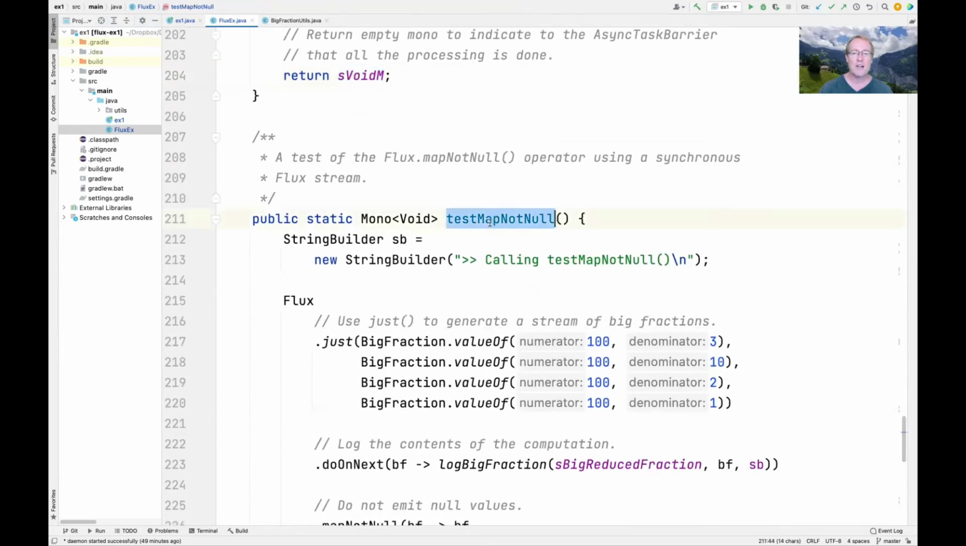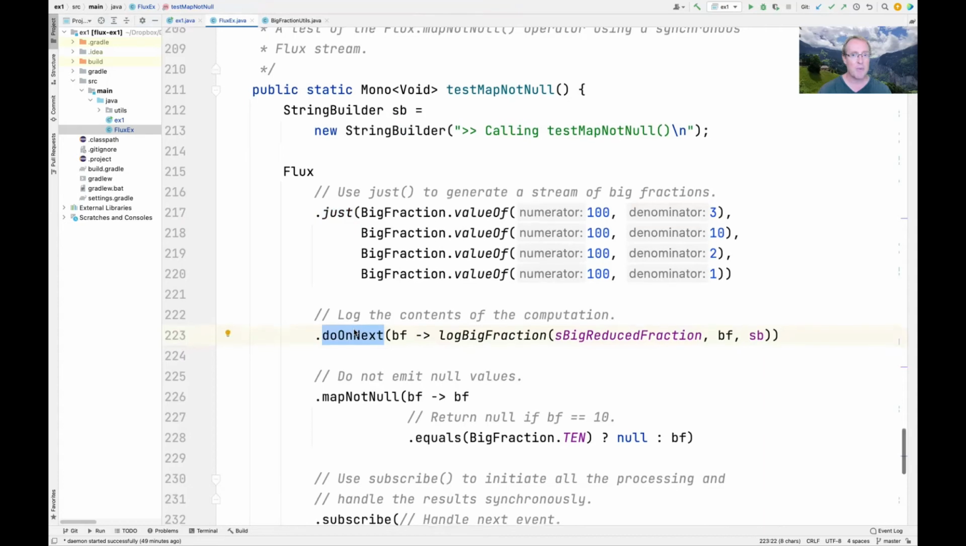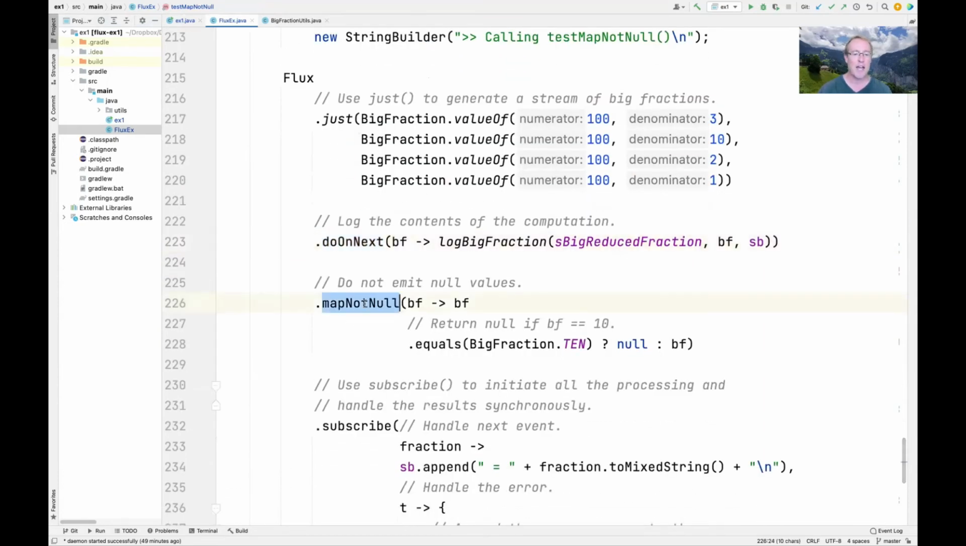The fourth and final method we're going to review here is called testMapNotNull. As always, we start out by creating a StringBuilder, and then we're going to use the just factory method operator again, like we did in the first one, to generate a stream of BigFractions. And now we're going to use the doOnNext operator as we did before to print them. But here's where things get different from what we had before.